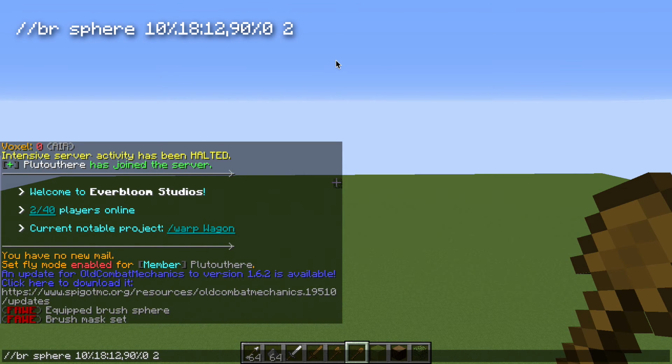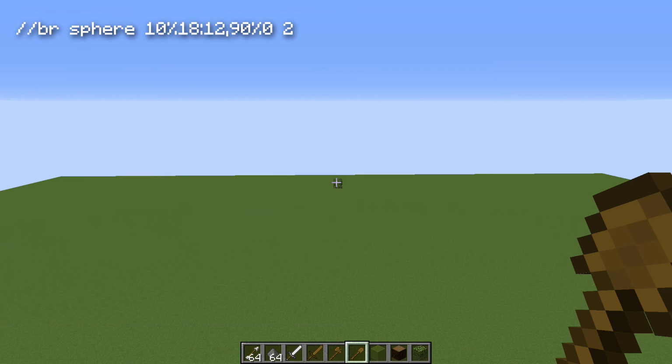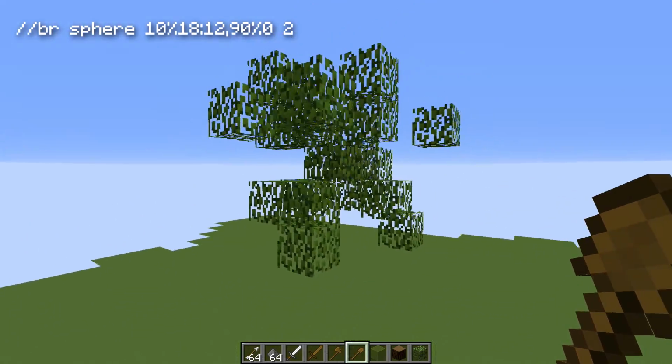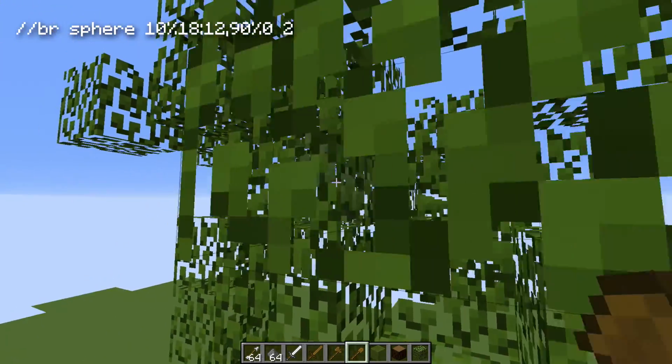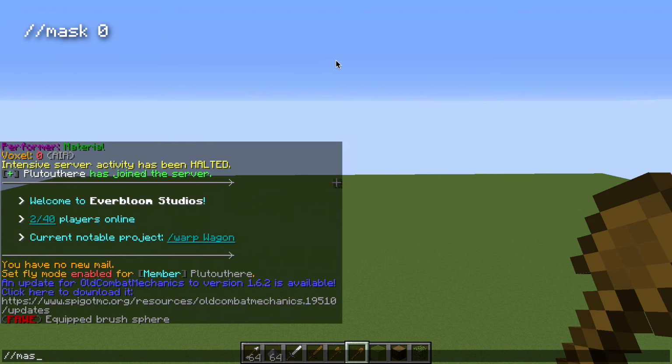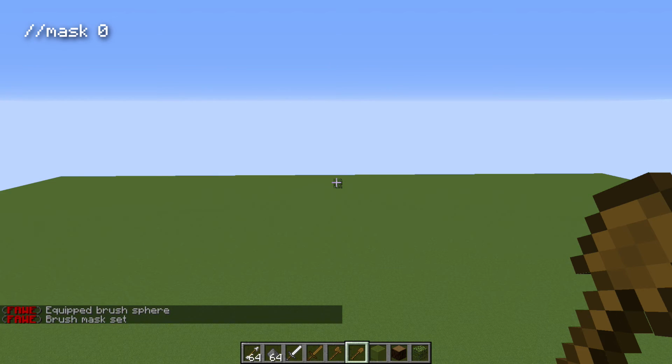And if I were to click and hold in one spot, we can see that it'll start to fill in the entire sphere. And in order for this brush to work properly, we have to immediately type //mask space 0. So this is so that we are making sure the blocks are only affecting 0 or air. This will be very important when we are putting the leaves over our small branches.